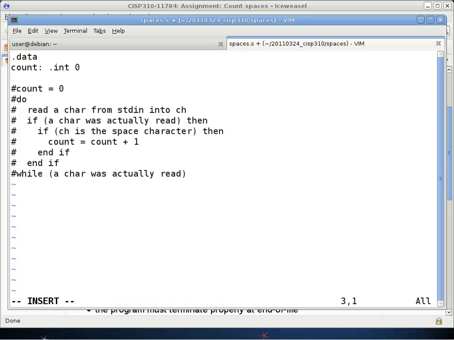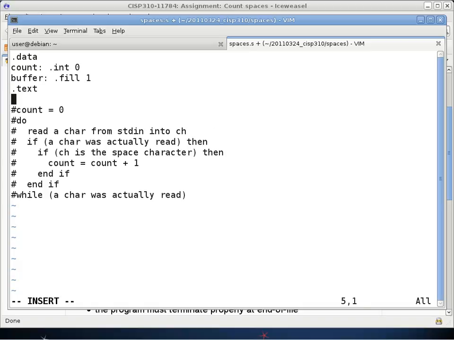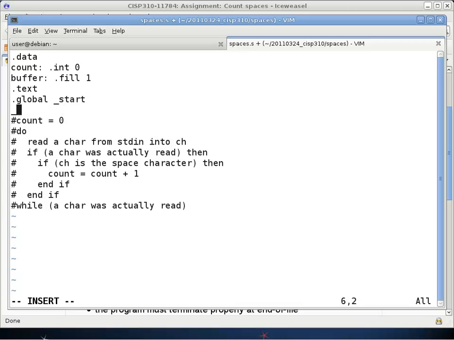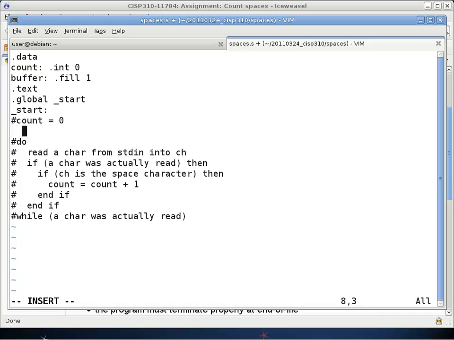And then we have the character. So in terms of buffer, we really only need one character in this case. So .fill 1 or .byte 0 or something along that line is enough to give me that 1 byte of buffer. Then we can switch back to the text section and do a .global _start, and then we can start with the actual program. Okay, count getting initialized to 0. That's pretty easy. We can just do a movl $0 into count. Okay, just because it fits the width of that one instruction.